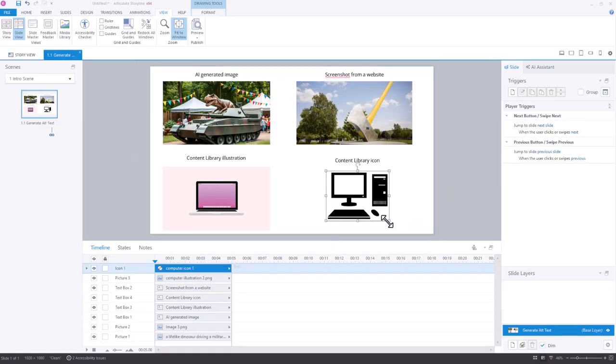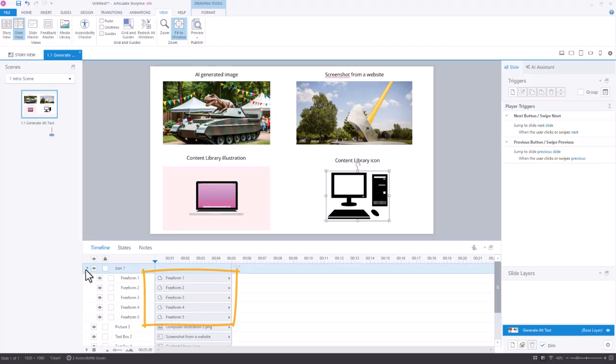Now I have one last image that I need to deal with here on my slide, and that is the content library icon. Icons don't show up in the media library, so if I am going to add alt text to them, I need to do it here on the slide. And most icons are made up of multiple items. If I look at this item on the timeline, I can see that it has an arrow next to it. And selecting that arrow shows me that this icon is made up of 5 freeform objects.